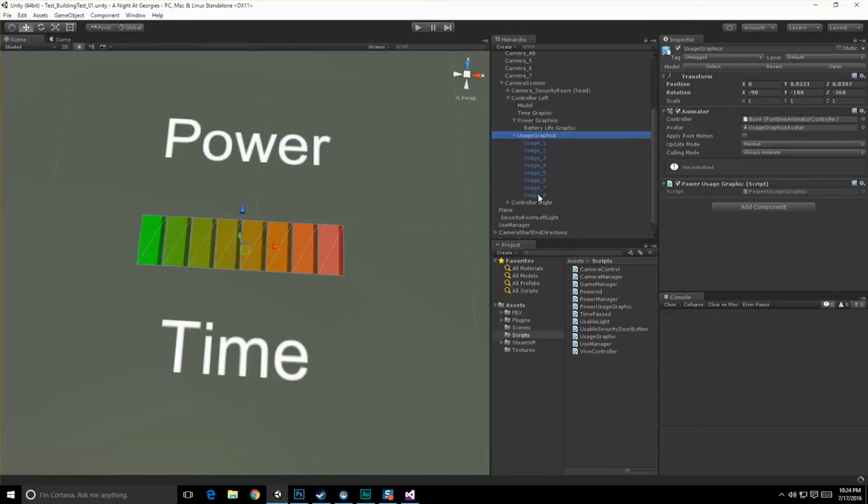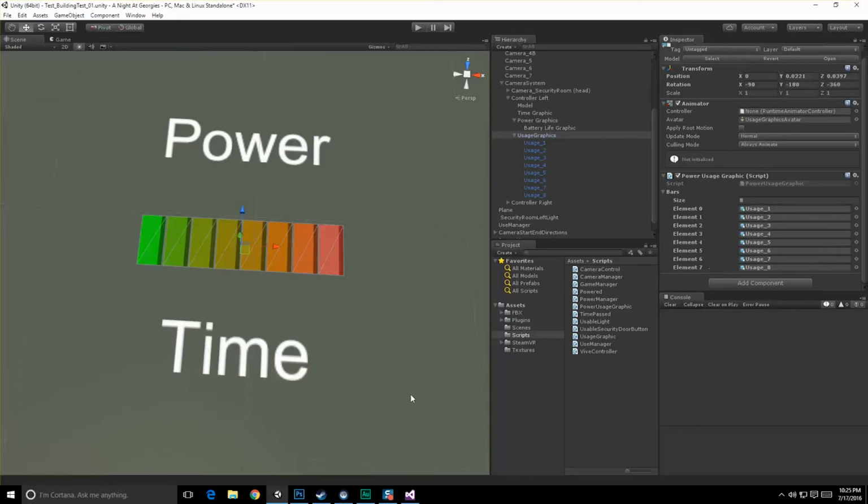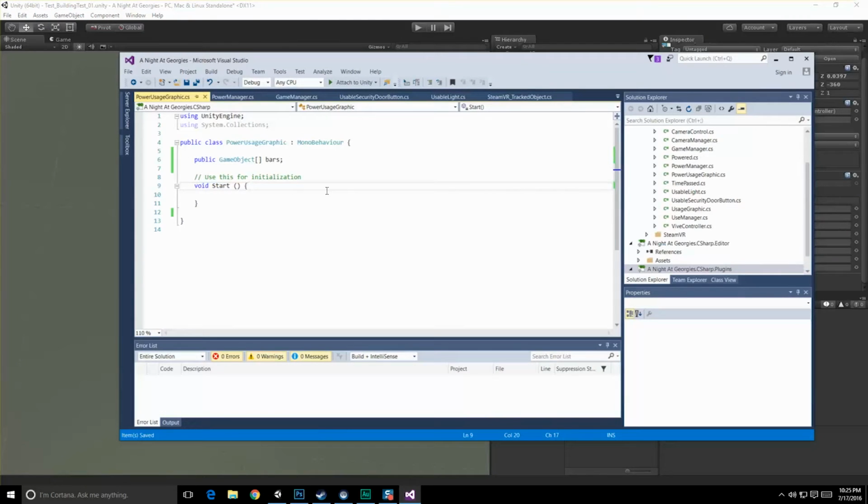Now we could, of course, grab these by name, find children, all sorts of different things, but for right now, we're just going to do it this way. And I'm going to grab each element and put them in as I see fit. All right, so there we are. We have our array populated. We'll come back over here.